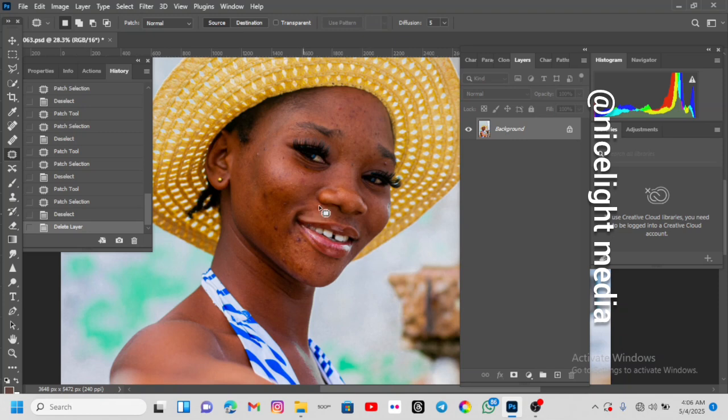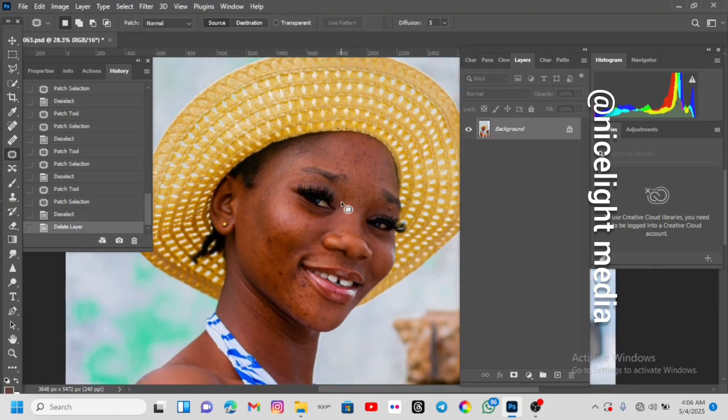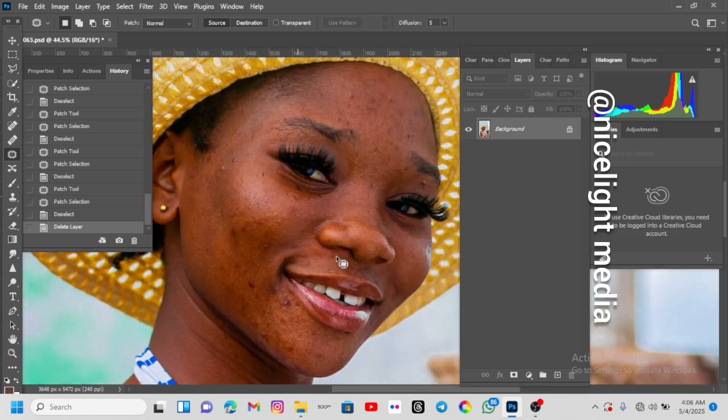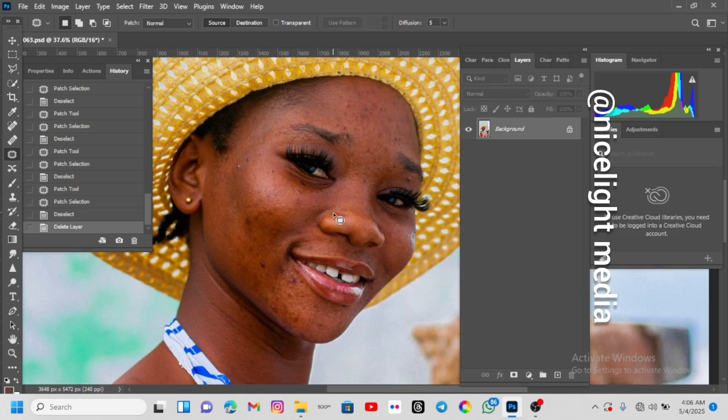So today I am going to show you how to retouch a 16-bit image, and still keep the natural look intact.